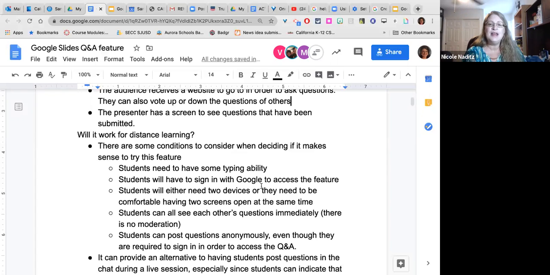And then they need either two devices, which may not work for a lot of our learners, or they need to be comfortable having two screens open at the same time. One for the teacher's presentation and one for where the Q&A is. Because as you'll see in the live demonstration, they are in separate places. They're not actually together. This has some ramifications for if you are doing this in a live setting versus setting it up for students to do on their own time.